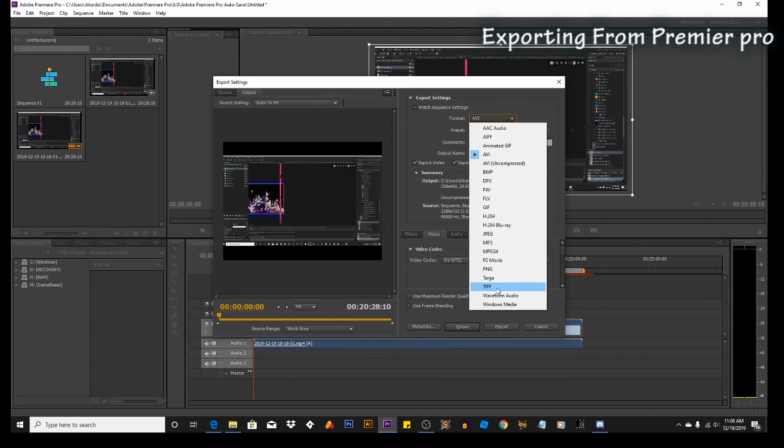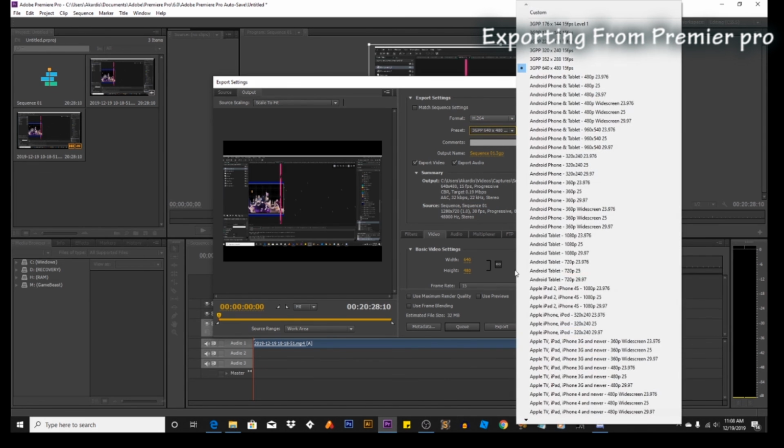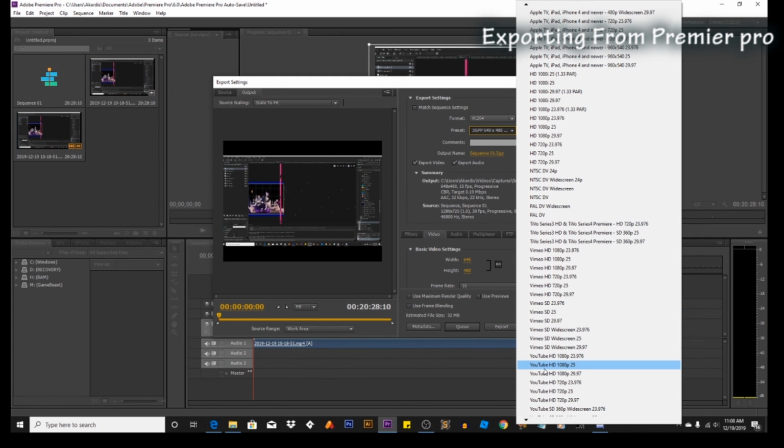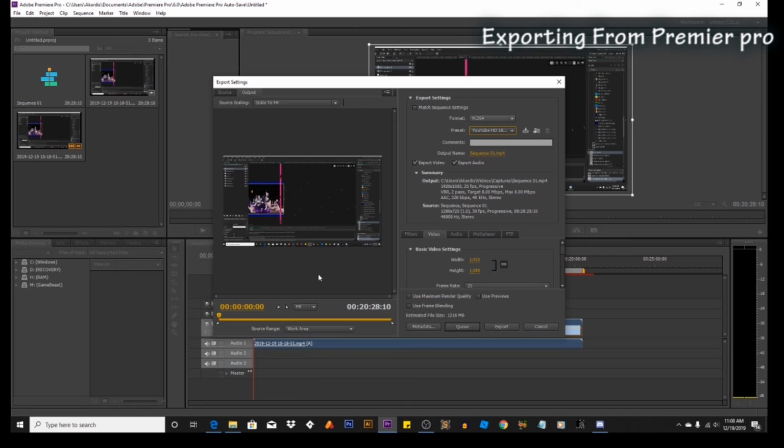Here, of course, is H.264. I prefer to use YouTube widescreen or YouTube HD 1080p by 25. Now here is where you can alter the size of your files and how long it takes to export. You don't want variable bitrate, especially if you have a lot of text on screen. You want constant bitrate. Your target bitrate, reduce it. I usually go with 2 bits. And then everything else stays the same.